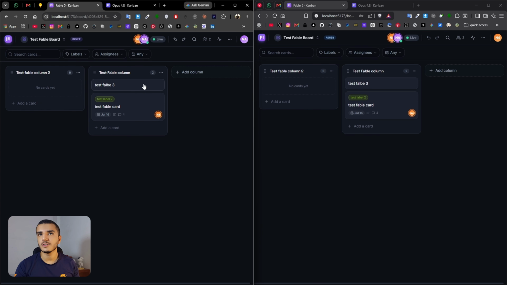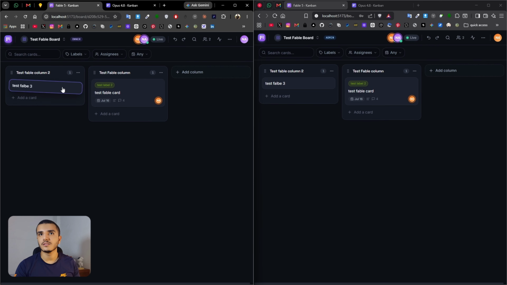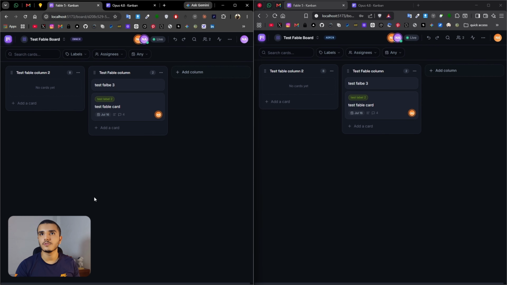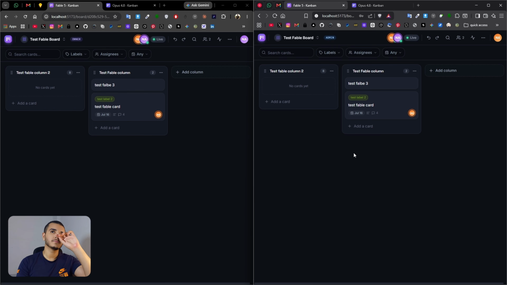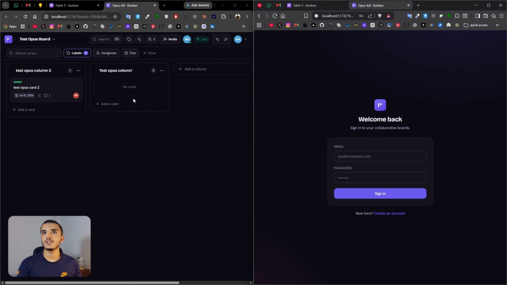Okay, so I'm going to try the undo. So let's drag this card here. I'm going to press Ctrl Z. Okay, I'm going to press Ctrl Y. I think it should go back to the left. Yep. I guess this should be the same here. Yeah. Okay, let's try to do that with Opus.